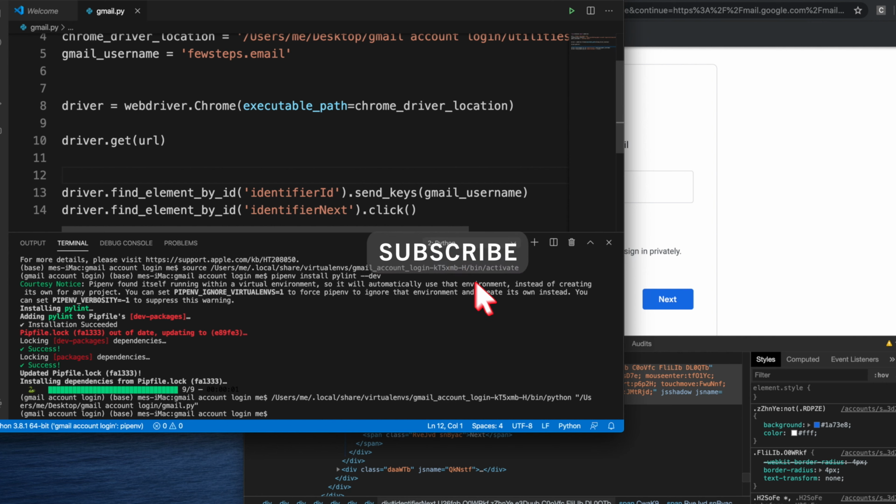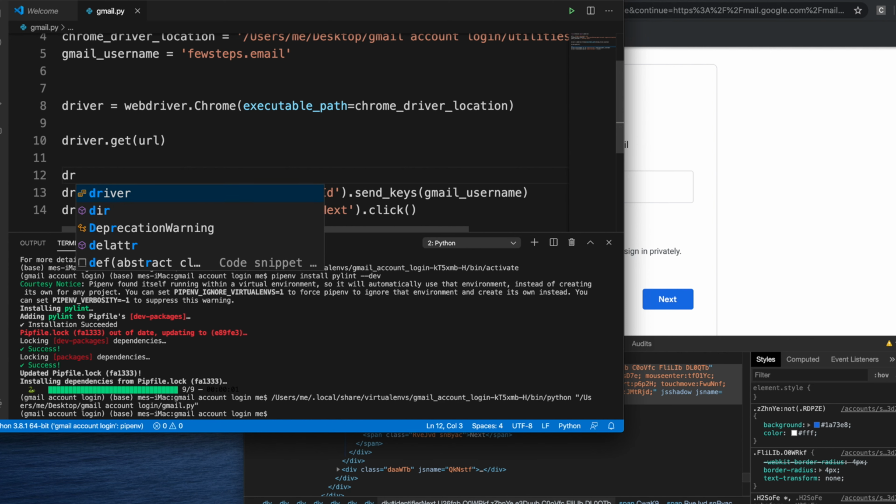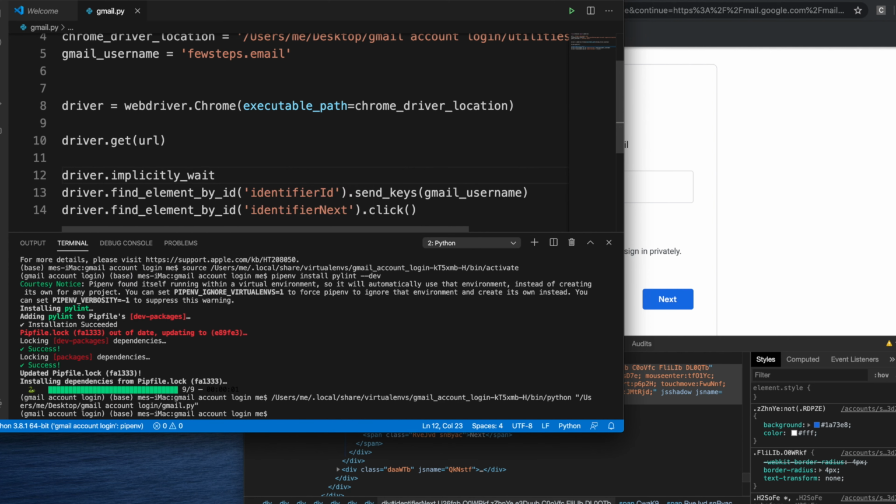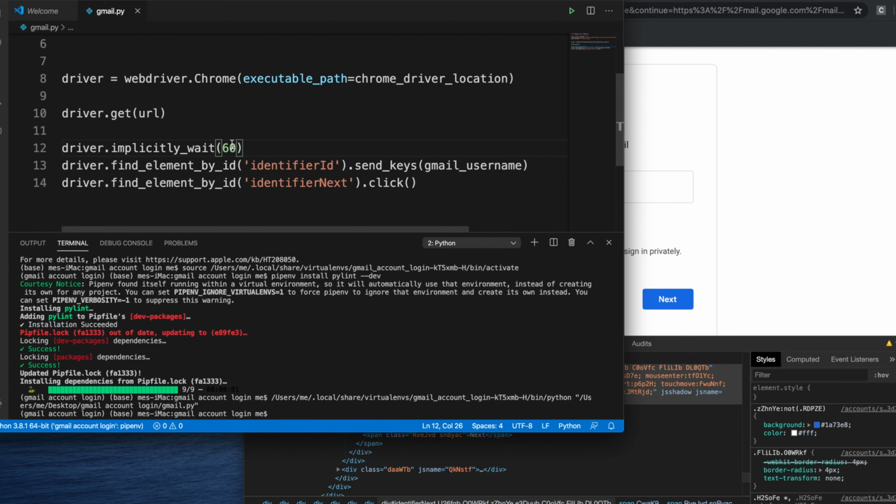So I'm typing some implicit wait. I'm typing driver dot implicit wait. Suppose the wait time is 60 seconds, for example. You can put 10 seconds, that is also fine. It depends on the internet speed. Just to be safe, we put 60 seconds.